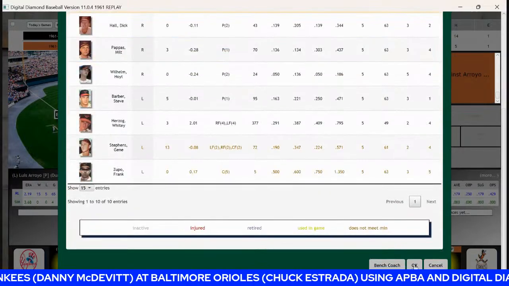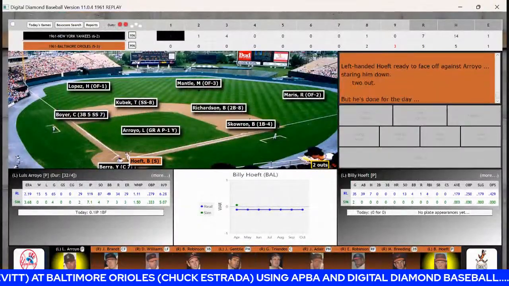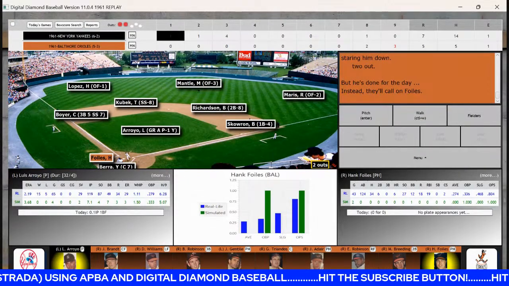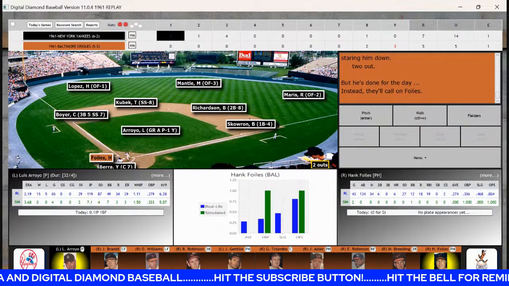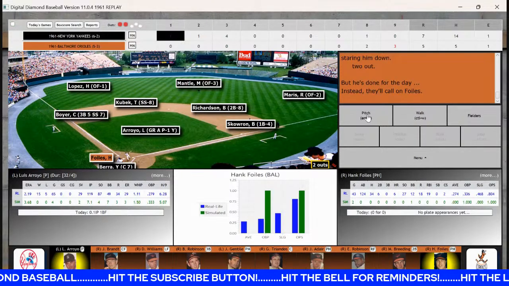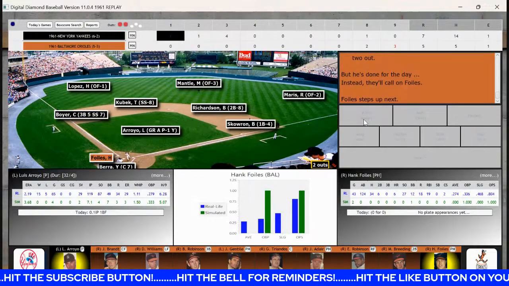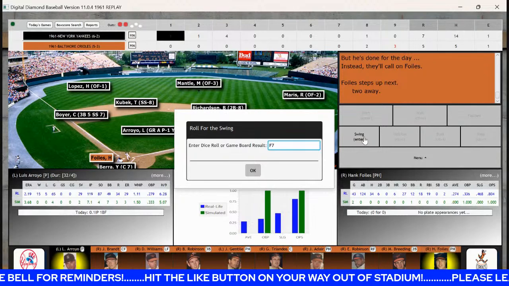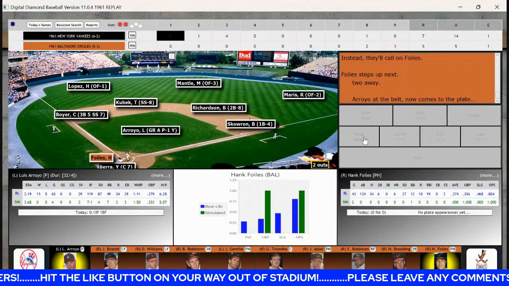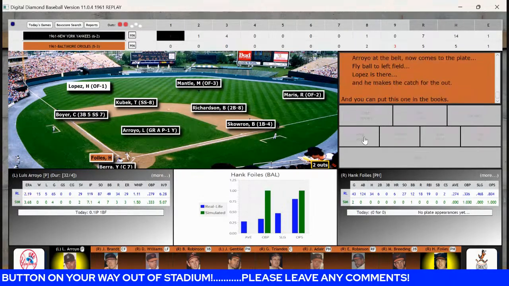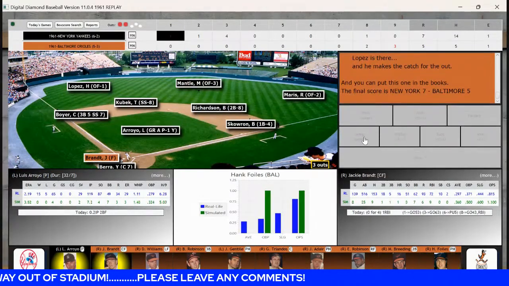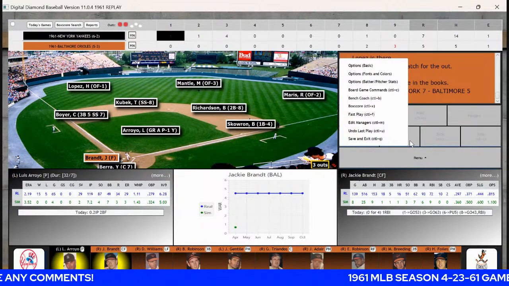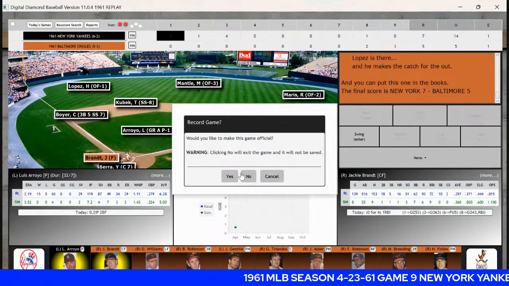Orioles are down to the last out here. Nobody on. 7-5 game. 14. He's going to fly out to left field. Lopez says he's got it. He's camped under it. He squeezes the mitt, and that ends the game. But give those Orioles credit. They fought back there. And it's a 7-5 ball game. Yankees take 3 out of 4 here in Baltimore.